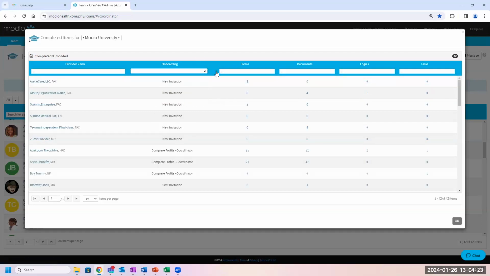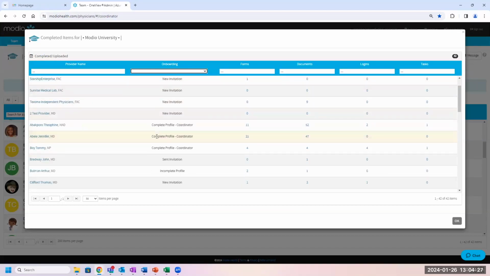And what I really like about this web report is that I can really take a look at my team at a glance. I can search through and find particular providers. I can also come over here and look at what kind of forms they have completed, look at what kind of logins are handled, what kind of forms are done, etc.